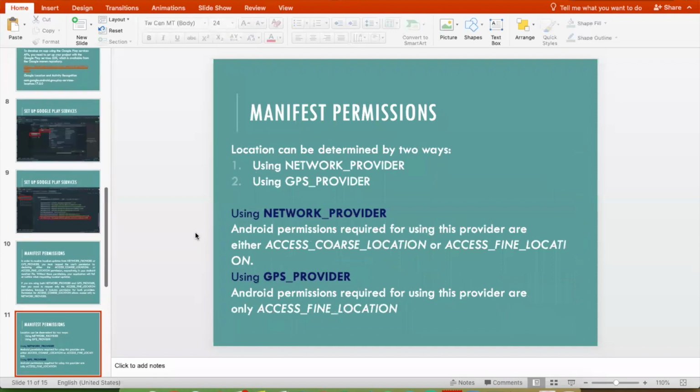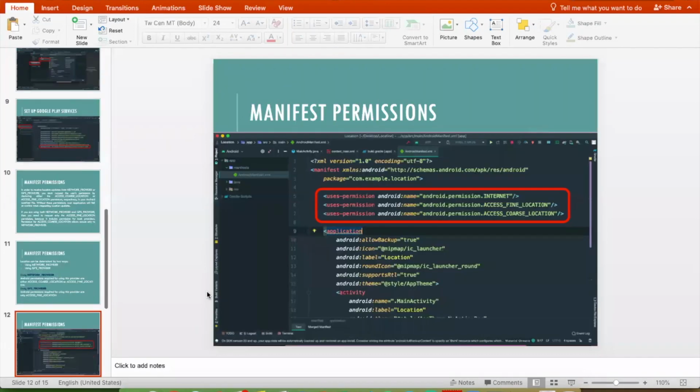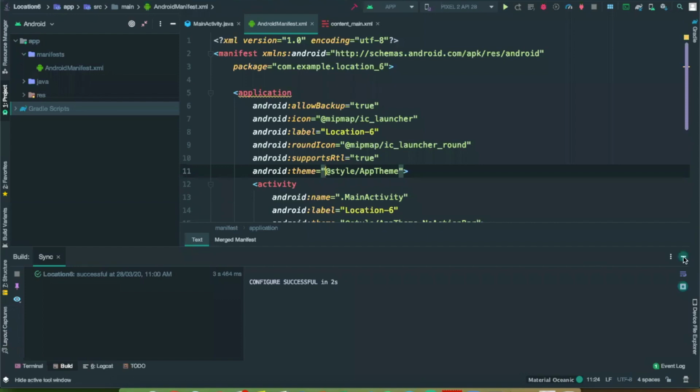Okay. We already discussed that to determine this location, there are two things, network or the GPS. When I say network, this permission can be granted either by having this or this. But if I want to use the GPS provider, it is compulsory for me to have this access fine location permission. Now we'll go and see this manifest file.